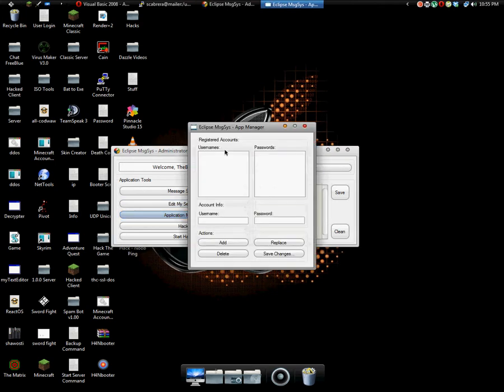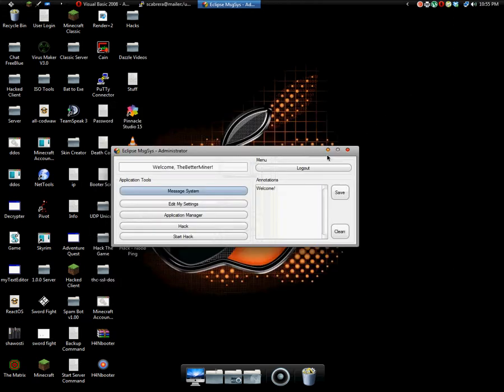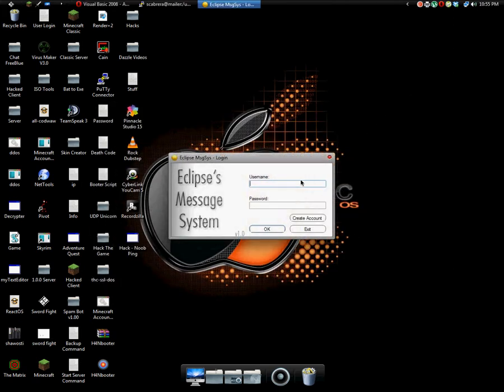And then this is where I can add. Watch, if I add the account back. Add. See, it said it got in. Save changes. Yes. Okay. Now, if I go to the message system, I can send it to him, and I can say hi. Now I hit send message. Message was sent successfully. Now if I log out and then log in as it.